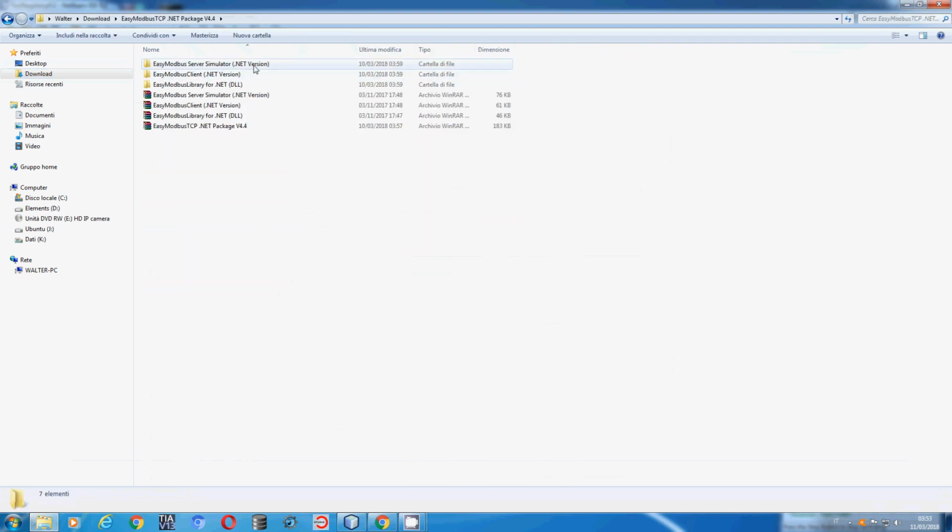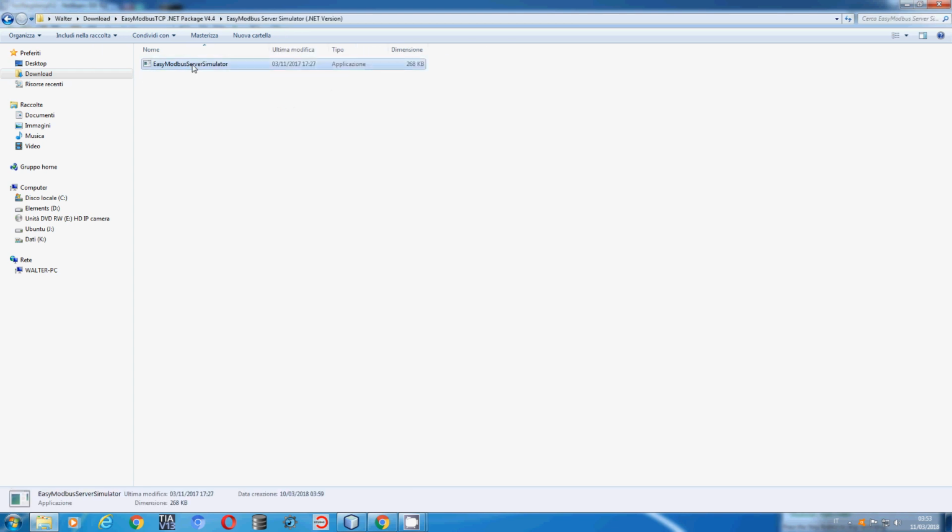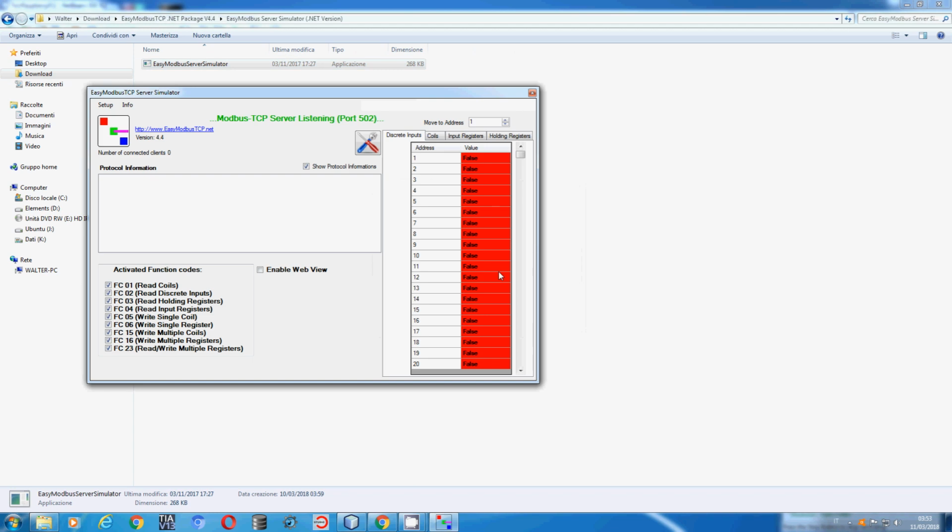I have downloaded the .NET version library to use in Visual Studio for the client and server application. This one directly from the site I explained five minutes ago.